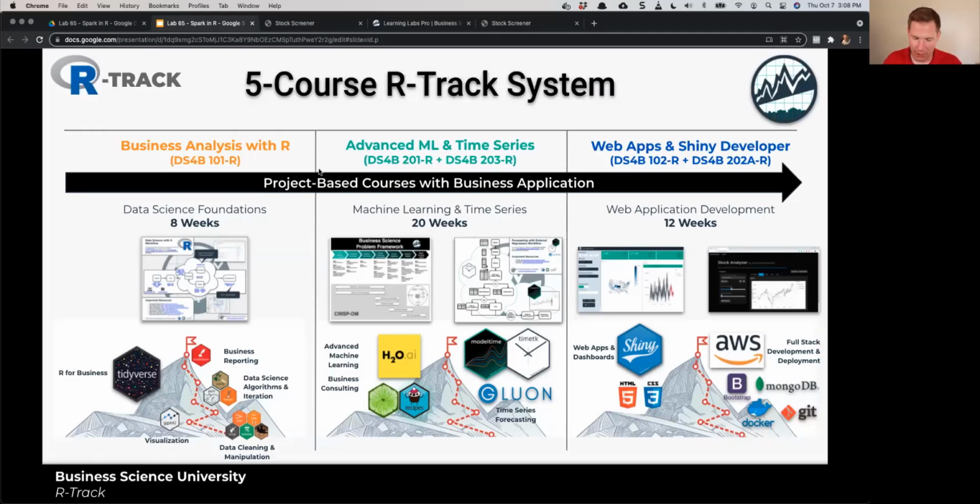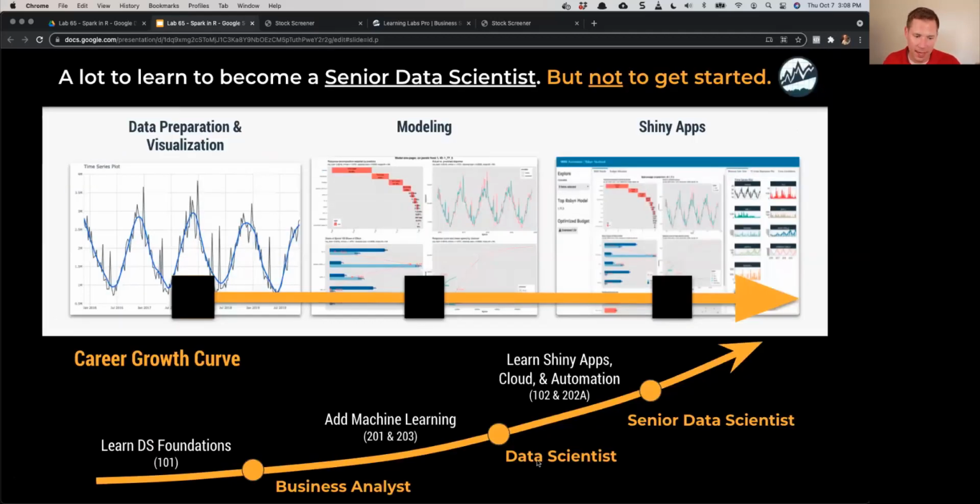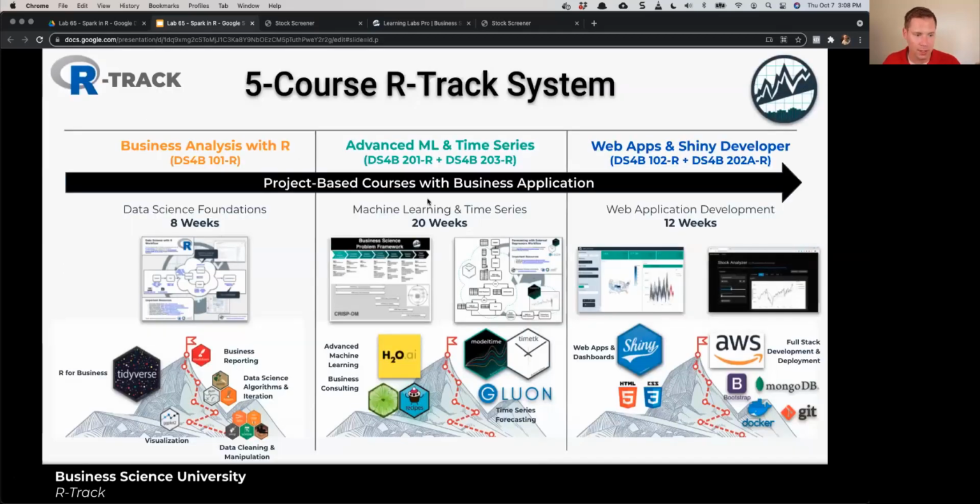Then if you look at the career growth curve again, how do you become a data scientist? Well, it's with these courses. There are two keys. One, you need to be able to use machine learning, and you have to have a framework to be able to accomplish these bigger projects that are going to save organizations millions of dollars.